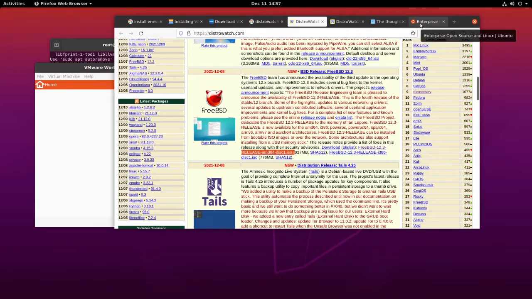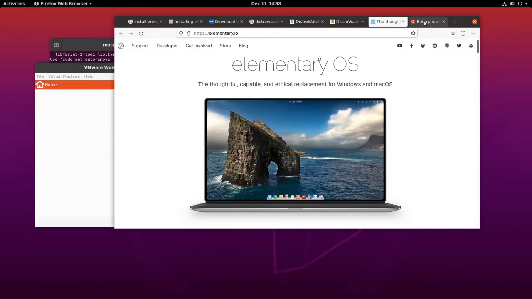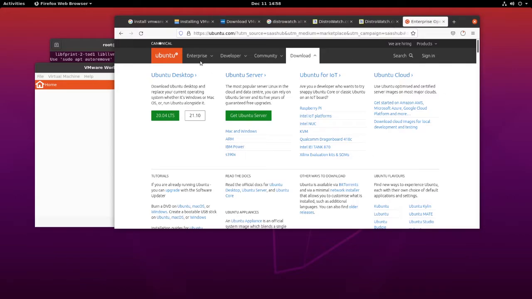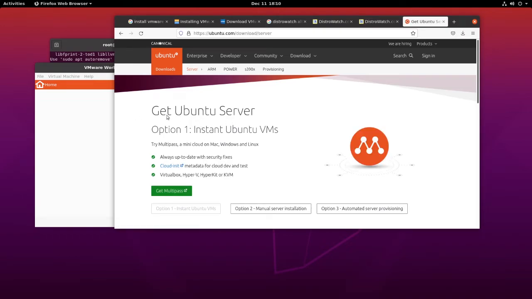So what I'm going to do is go to Ubuntu. I know Ubuntu, I can download it because I did it before. So I'm going to go to Ubuntu's actual website, ubuntu.com, then go to download, and click on Ubuntu server because I'm going to get an easy one. So click get Ubuntu server.